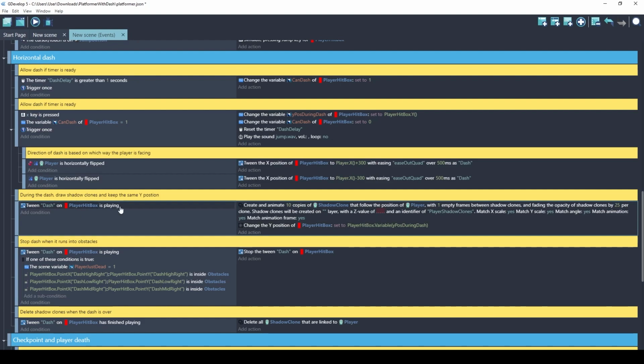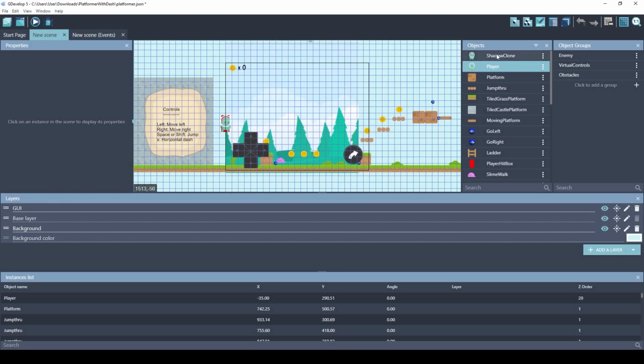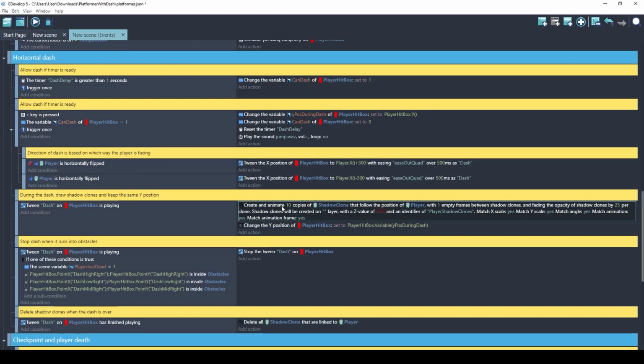So while the tween dash is playing, which is only going to be 500 milliseconds, it's going to create and animate 10 copies of this object called Shadow Clone that follows the position of the player. So I should probably explain. To create the Shadow Clone object, all I did was make a duplicate of the player, and I called it Shadow Clone. It's going to create 10 of those Shadow Clone objects, and they're going to follow the position of the player. There's going to be one empty frame between each of the Shadow Clones, and the fading of the opacity between the clones will be 25. The reason I picked 25 is that with 10 copies, 10 times 25 is 250. There's only 255 values of opacity, so they'll be basically faded out to nothing.